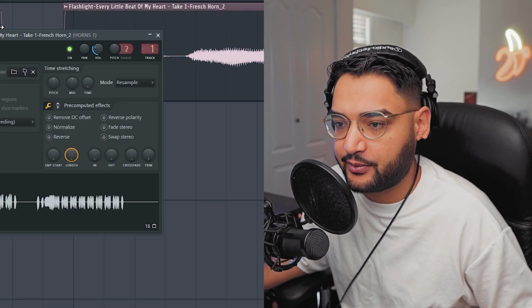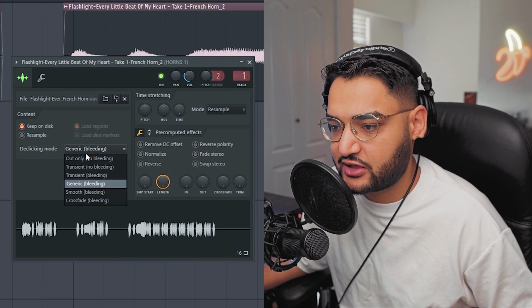One thing you want to do when you're chopping samples the way that I am is you want to open up the sample itself. This little window will come up and you just want to change it to generic. Generic is the shortest declicking or auto fade mode that FL Studio has.